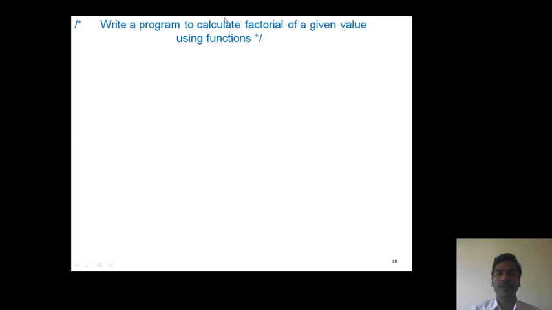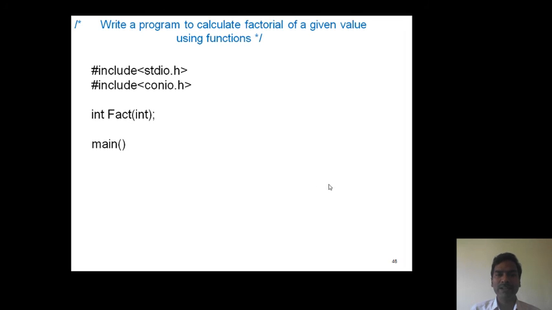Now, this is one important program: factorial of a given value using the functions concept. First, the header files stdio.h and conio.h. Now we place the function prototype statement. Listen, the function prototype must be placed before the main function. So this is int fact(int); then the main function. Here the variable declarations: int p, n; clrscr.